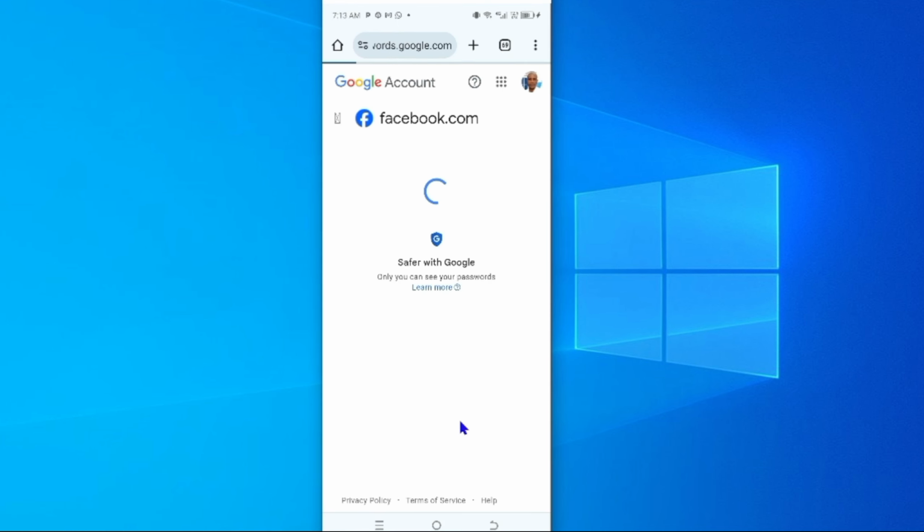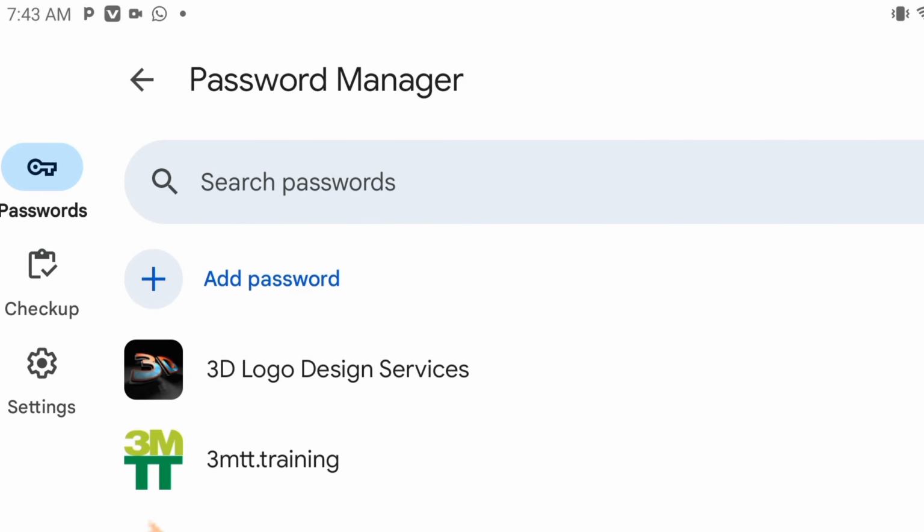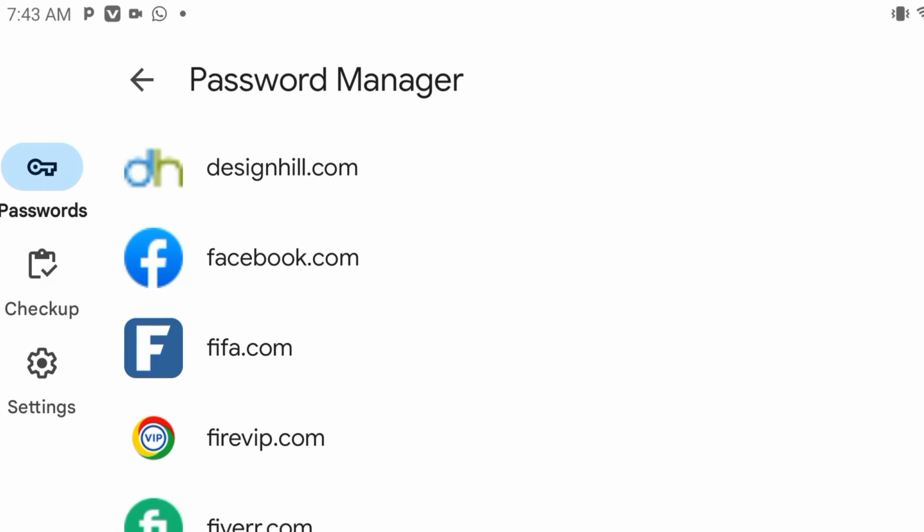And that's it. Now you know 3 different ways to view all your stored accounts and passwords on Google using your smartphone. Keep your passwords safe and only access them on trusted devices.